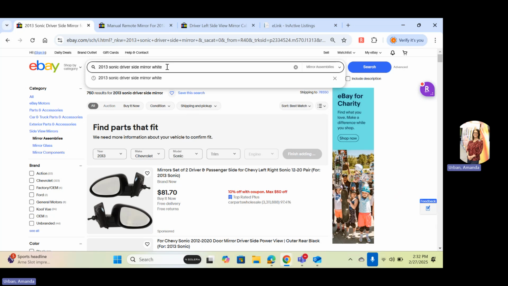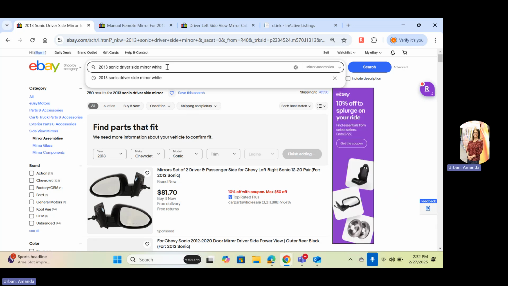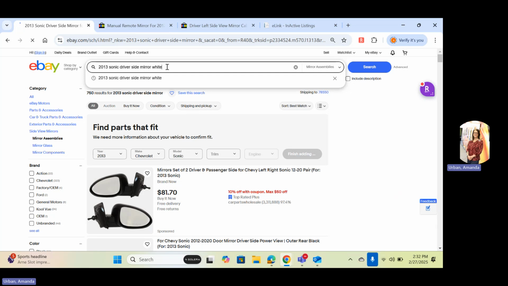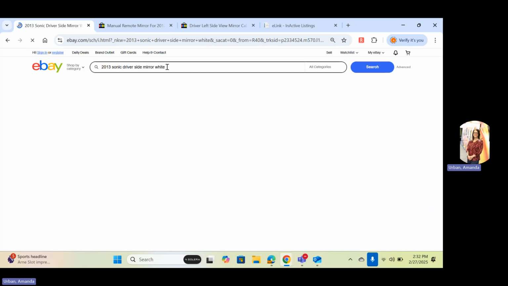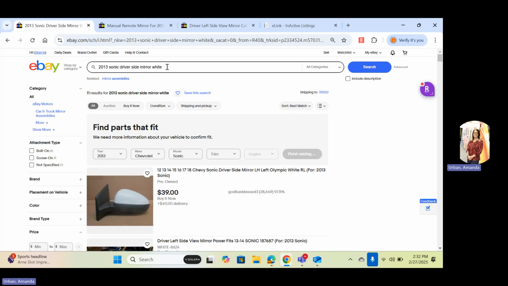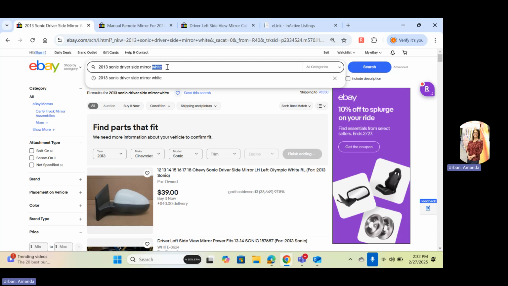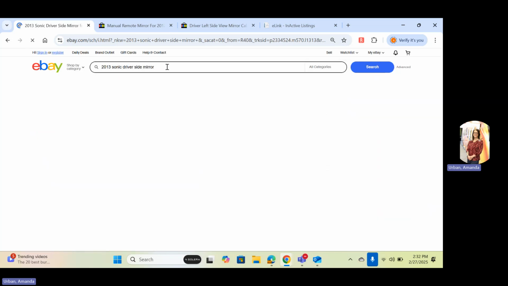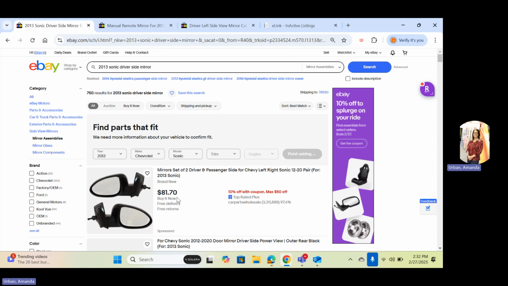And also, as most of us are aware, white is a very common color for this type of vehicle. I'm going to hit search. And now we have 11 results. I would guarantee that there are more than 11 out of 750 of these mirrors on eBay that are white. The problem here with the sellers is that there are quite a few that did not actually enter the keyword white in one of the searchable components.